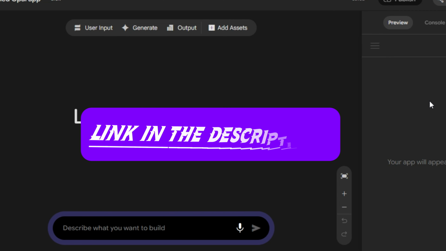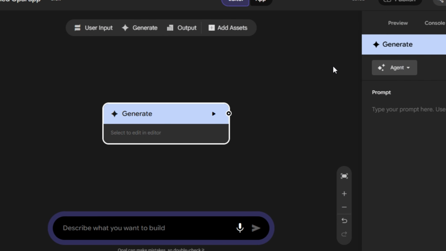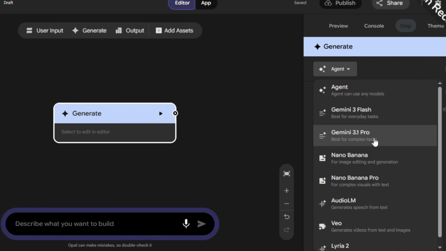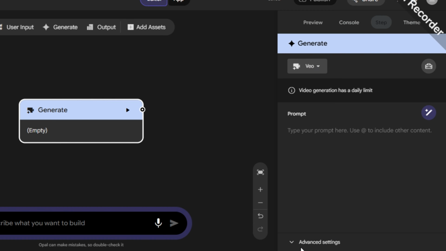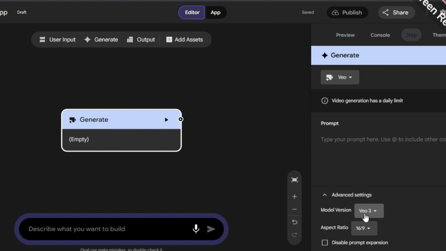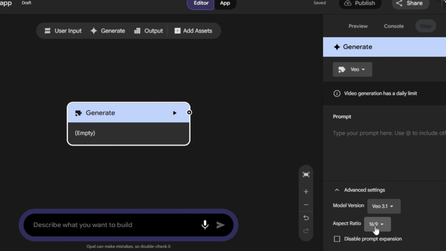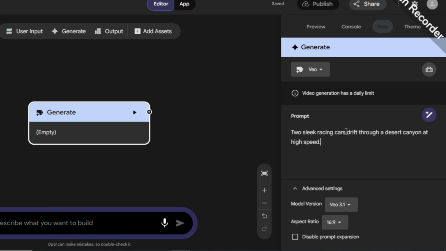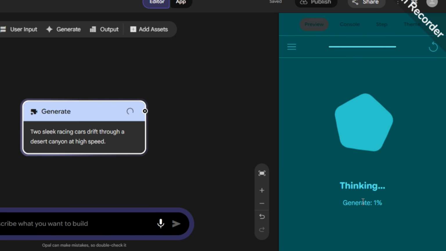I will share the link in the description, but the most important part is learning how to use it correctly. Click on generate and there is an option that will show agent. Click on it. Here you will see a lot of other tools, but I'm gonna use Veo. Then go to the bottom side, click on advanced settings. Here you will get model versions of Veo like Veo 3, Veo 3.1 and Veo 2. Select Veo 3.1, select the ratio and paste your desired prompt here. Then hit the preview button. Click on start. Our generation is started and this is the output.